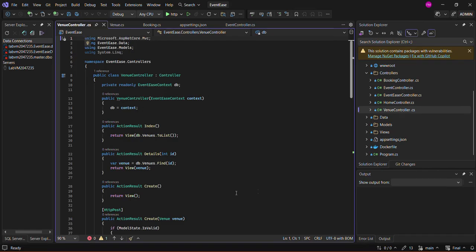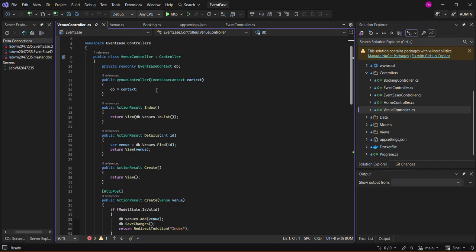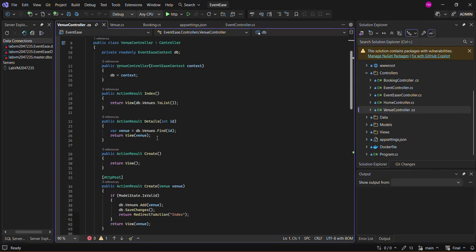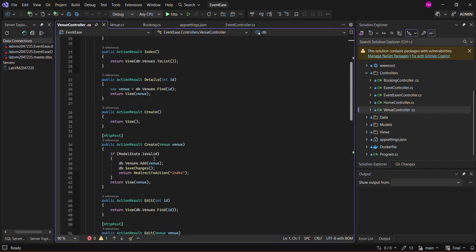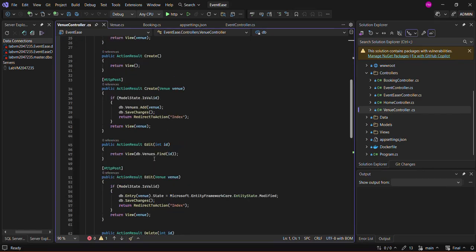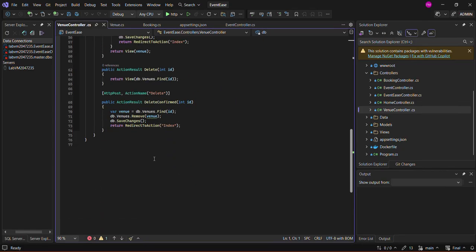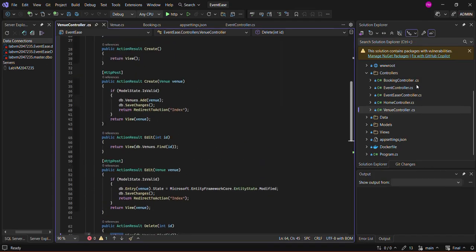So we create controllers for each table. Here we have our venue controller, and our venue controller is created, and a lot of actions are defined here as to how it will act when it's being viewed, how the interactions will function essentially. And so our controllers allow us to index, to delete, to create, and to edit.